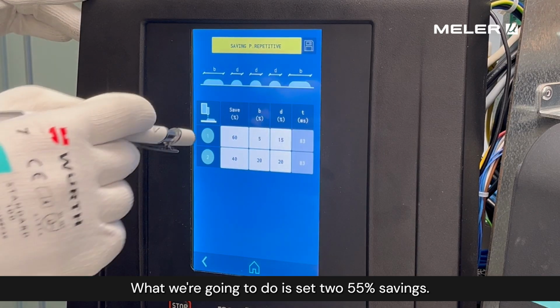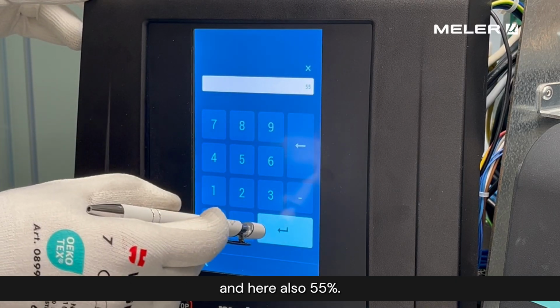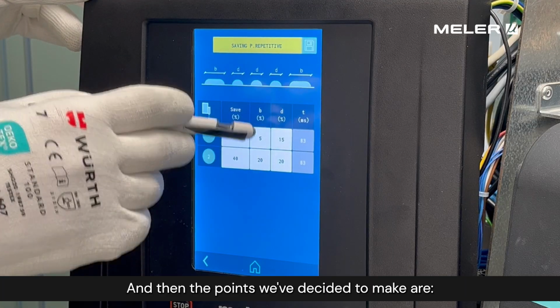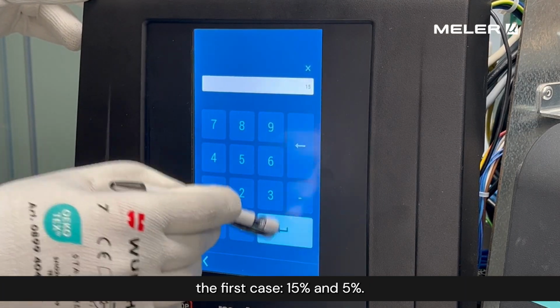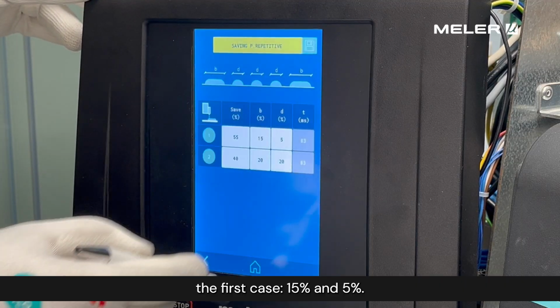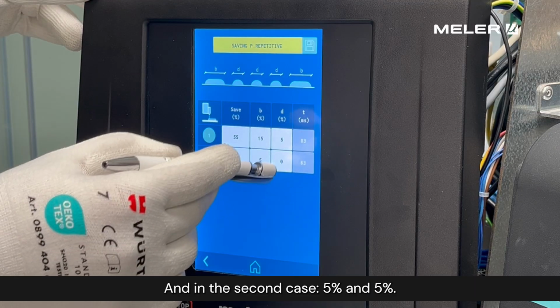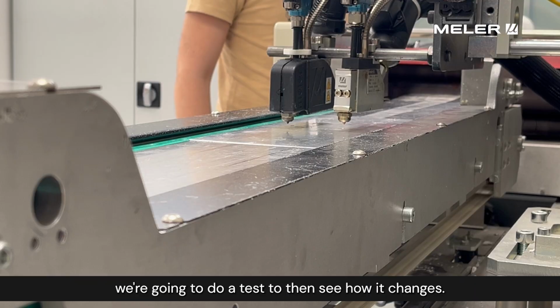What we are going to do is set two 55% savings, the percentage of 55%, and here also 55%. And then the points we've decided to make are, in the first case, 15% and 5%, and in the second case, 5% and 5%. Simply, we're going to do a test to then see how it changes.